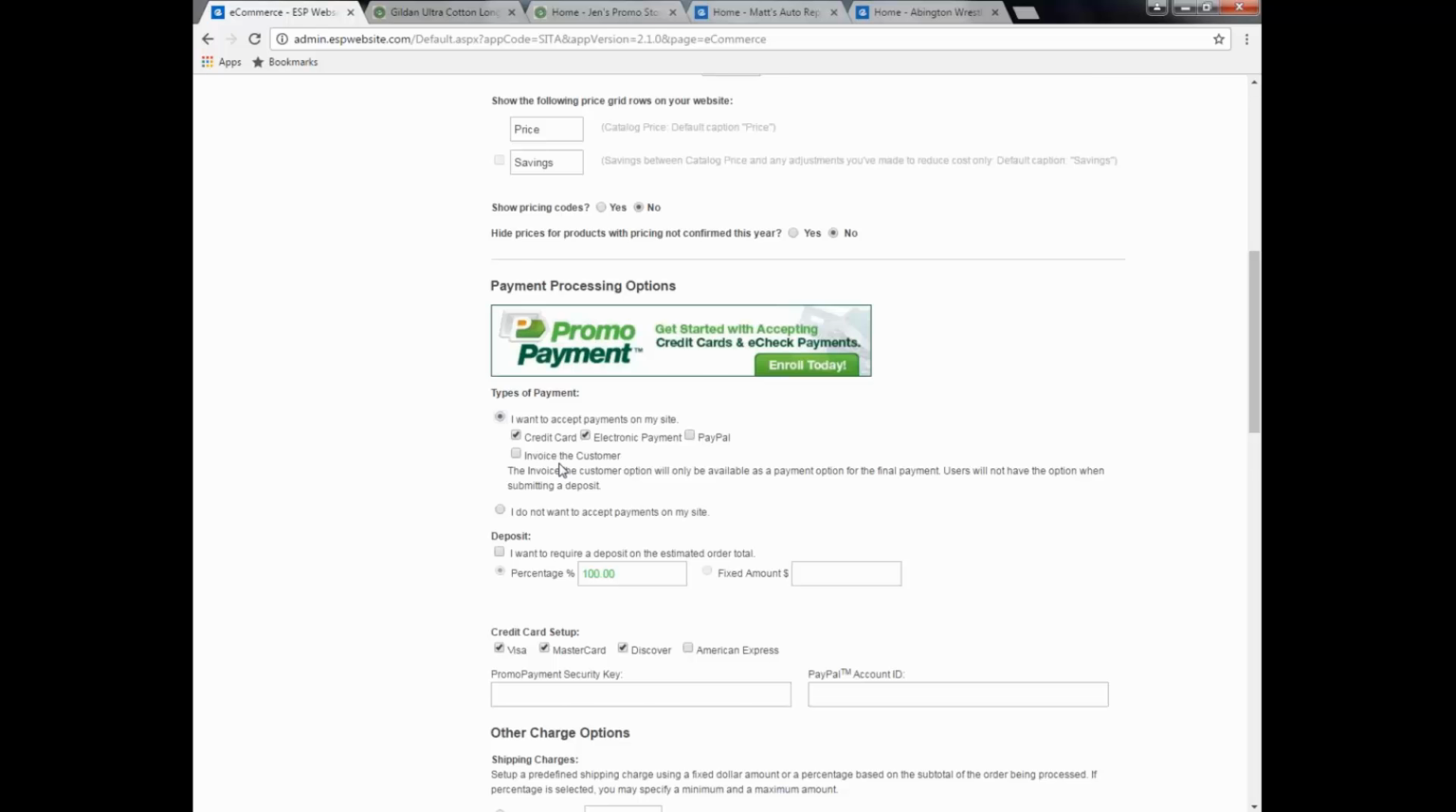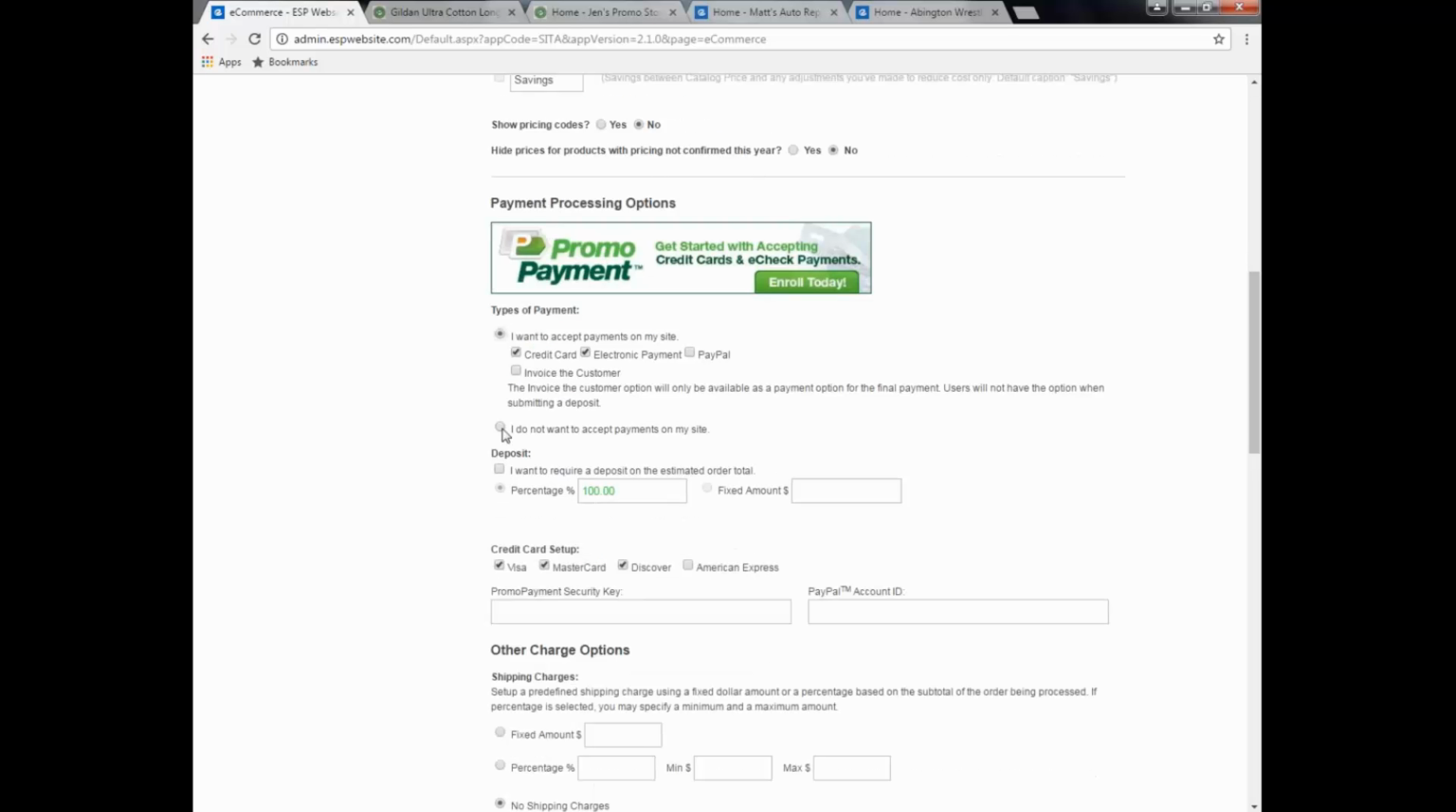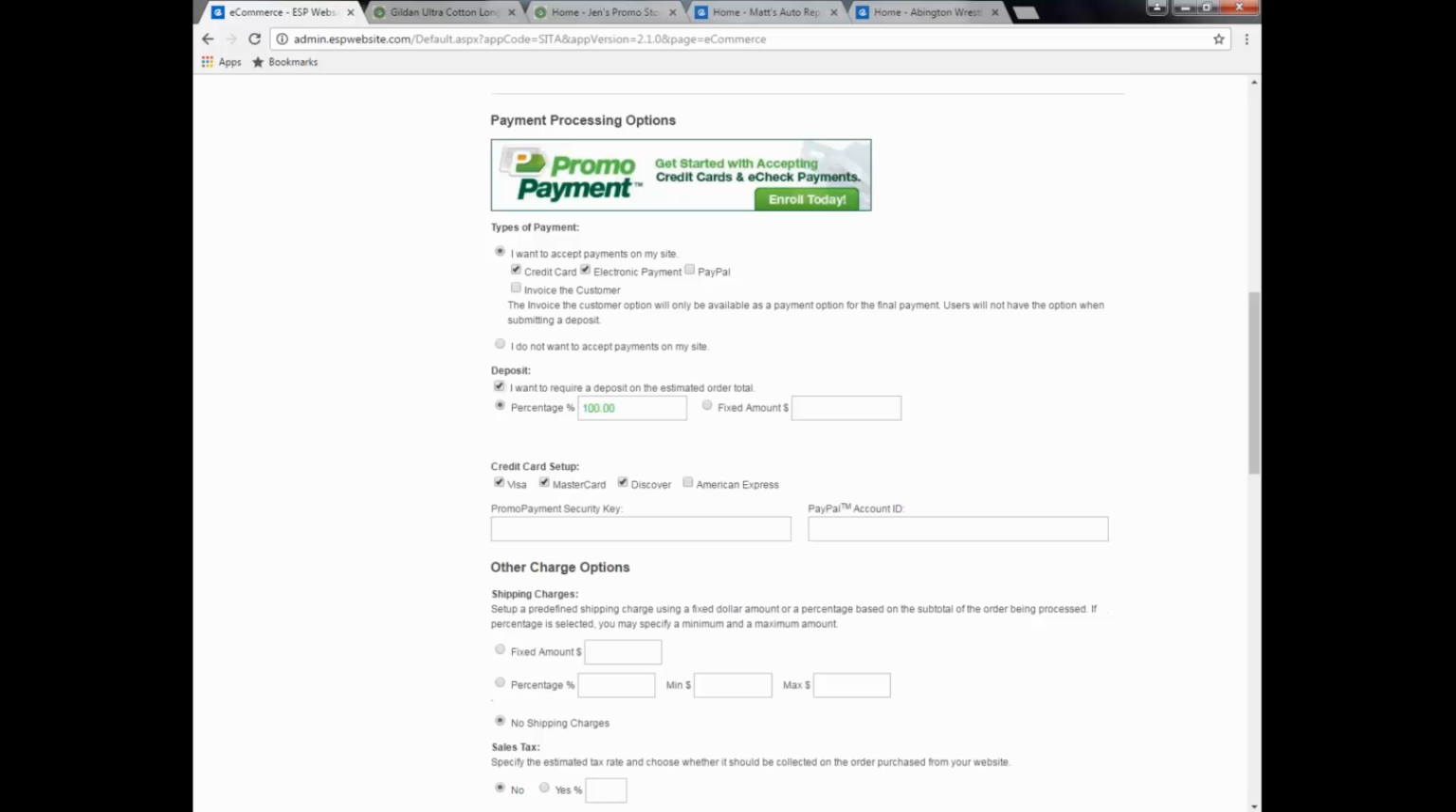You have the ability here to invoice the customer if you would like. And then if you're not going to be accepting credit cards on your site, which was automatically defaulted before we selected it to show payments on your site, you can leave it set on that. But if you are accepting payments on your site, you do want to make sure that you set this option here as well. I want to require a deposit on the estimated order total. We usually recommend that you do a percentage that is less than 100% so that you have the ability to bill your customers for any additional fees such as setup charges, shipping, tax, things like that.